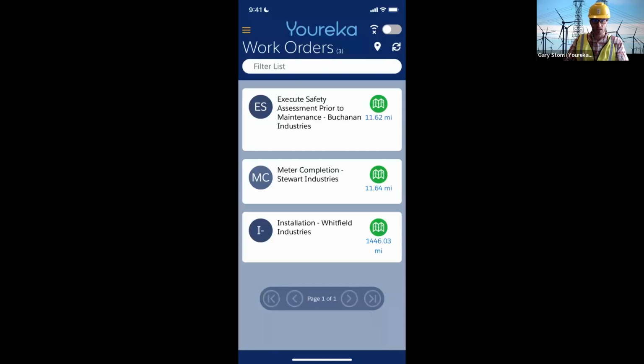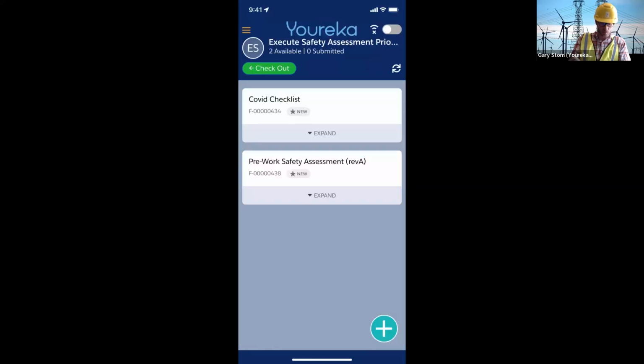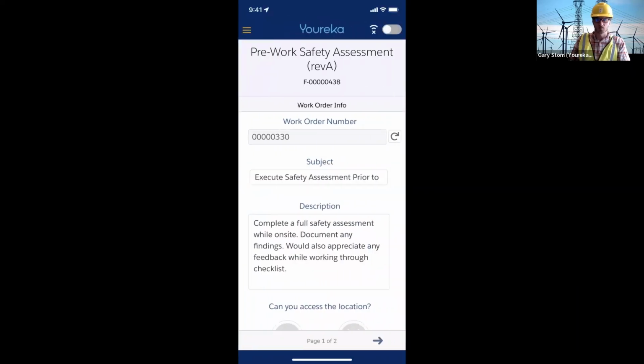Well, I want to take a second to show you where we're at and see how we can start to drive some additional efficiency in the process. So we'll give you some feedback, and hopefully you can help us improve the process. So first and foremost, we're going to check into Buchanan here, and we're going to take a look at a pre-safety assessment as we go on site and take a look at a turbine engine.